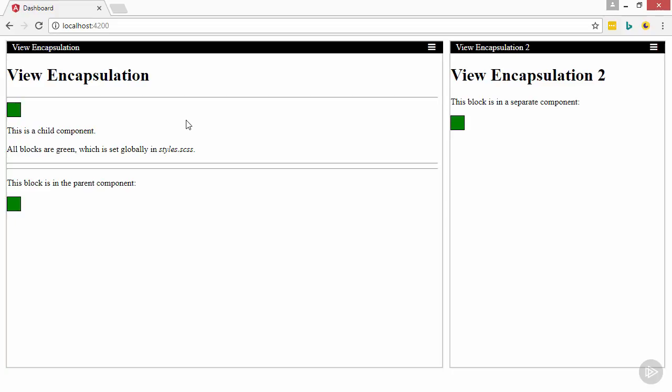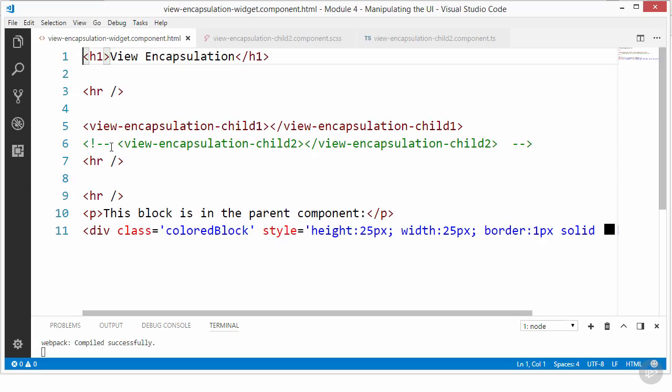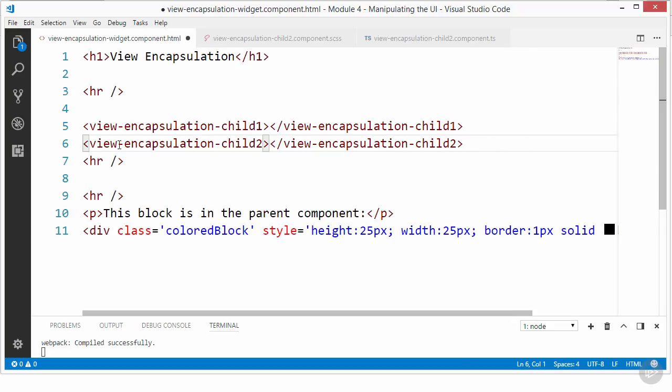Now, my requirement is that in certain situations, I need to change all of these colored blocks to a different color. We're going to say blue. I want to be able to do that as quickly and easily as possible. So let's jump over and take a look at what I think is a pretty straightforward, pretty easy way to go about doing this. I can come in here, and I'm just going to uncomment this additional child component.